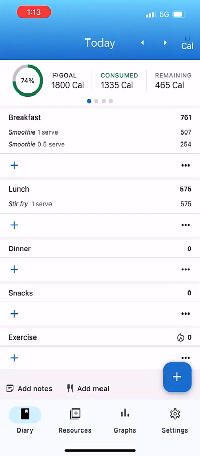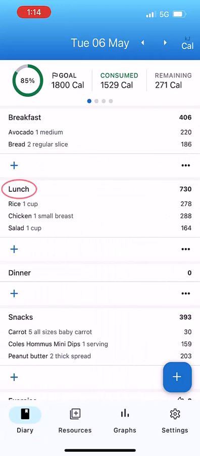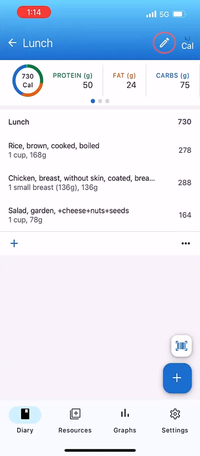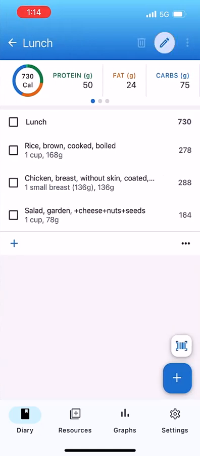A recipe can also be created from foods already added to your diary. To do this, on the diary screen, tap the meal section that contains the foods you want to create a recipe with. Then tap the edit icon in the top right corner. To select all of the foods in the section, tap the checkbox next to the section name. If you only want to select a few of the foods from the meal section, tap the checkboxes next to the foods you want to create a recipe from.